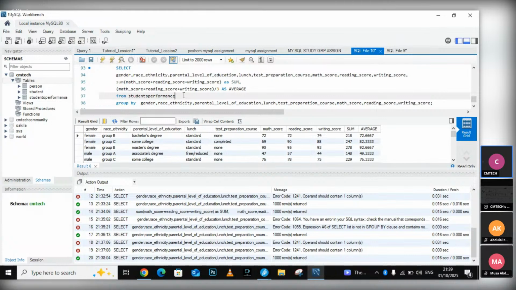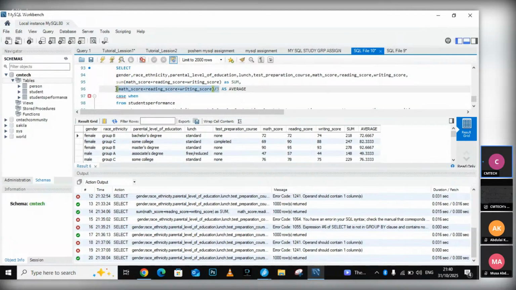So now I'm going to come here and say case. Remember, when we talk about case, we talk about when, and we also talk about then. So I'm going to copy our average.